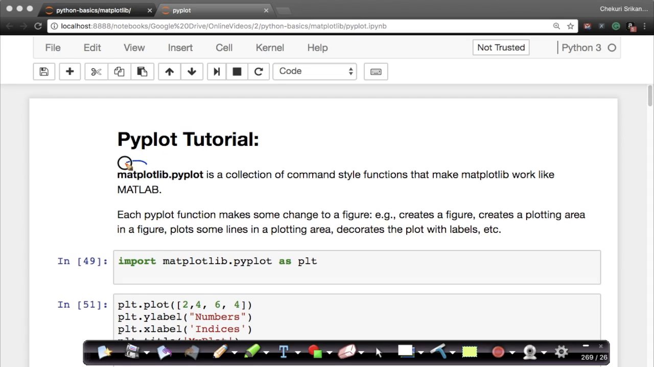Matplotlib is one of the most important plotting libraries in Python in modern days. There are many plotting tools, but matplotlib.pyplot is one of the most useful. And this whole plotting module itself is inspired by plotting tools that were available in MATLAB.